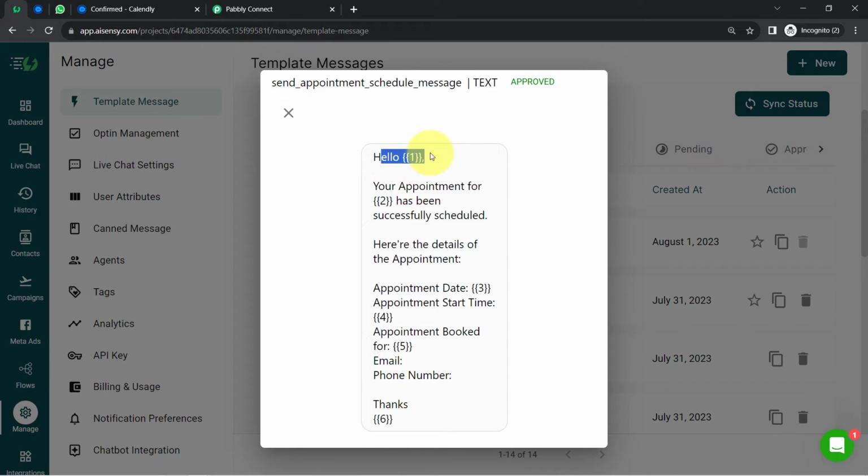Okay, so hello, and I want the name of the invitee to appear here automatically, your appointment for dash. Here I want the name of the appointment to appear automatically. Here are the details of the appointment: the date will be added here automatically, the appointment timing will be added, and even for whom that appointment has been booked will be added.